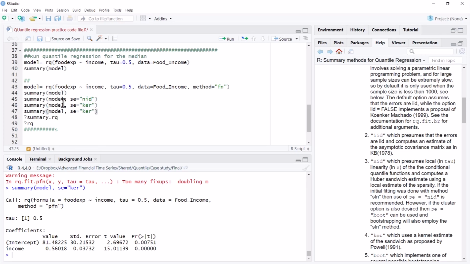For example, there are bootstrap standard errors and so on, and you're getting very similar results. So overall, we can conclude that with this statistical inferencing and quantile regression modeling corresponding to the median, the coefficient is 0.56. That means almost 56% of their income is spent as food expenditure, but that is at the median level. In the next video, we'll run it for other quantiles also.